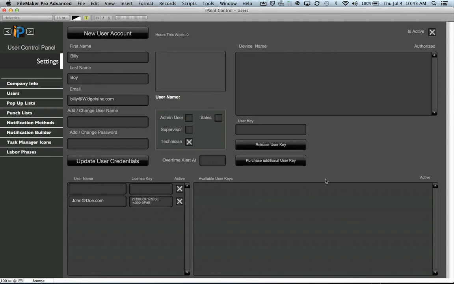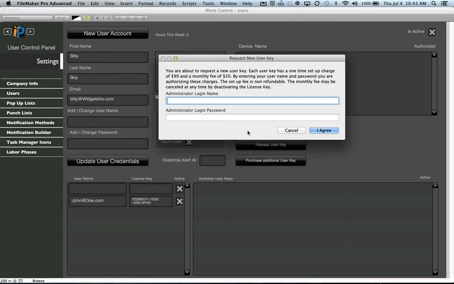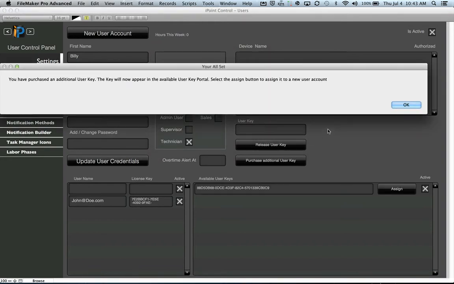To purchase an additional user key, we're going to select Purchase Additional User Key. If you already had user keys available, they would be shown in this portal right here. Our administrative login is and a super secure password of password. This message simply confirms that you have purchased an additional user key.